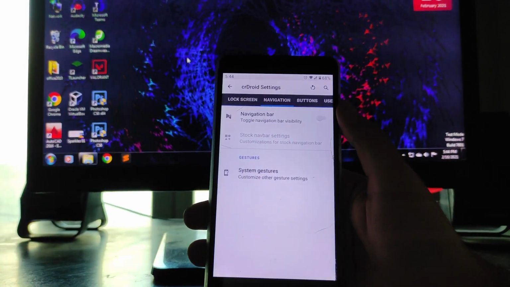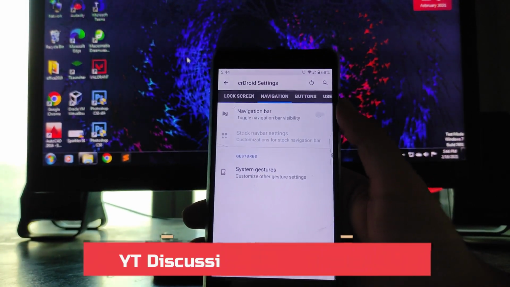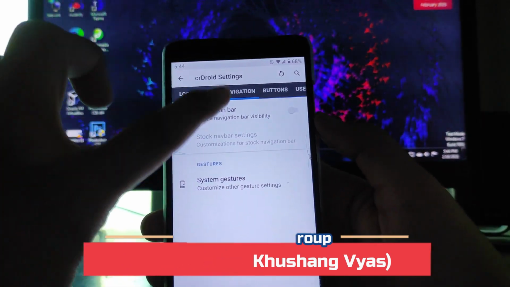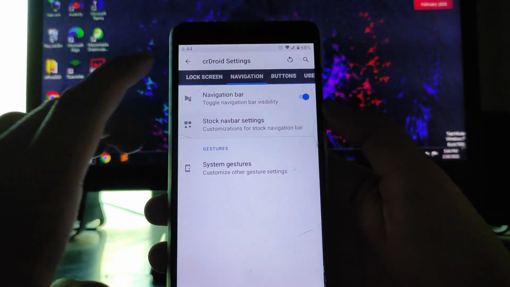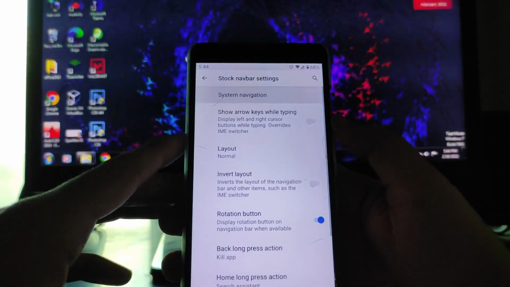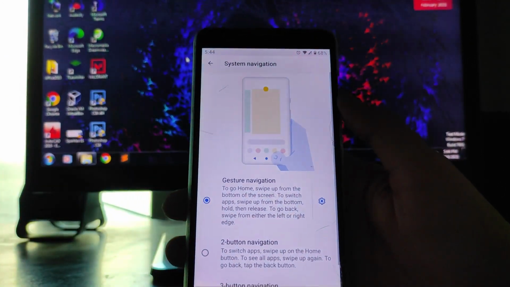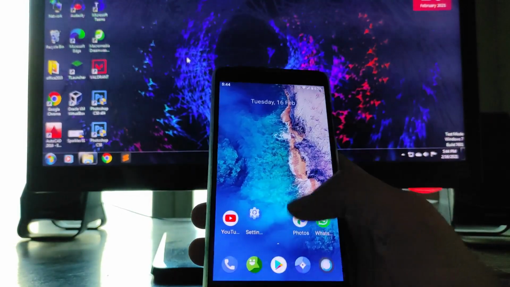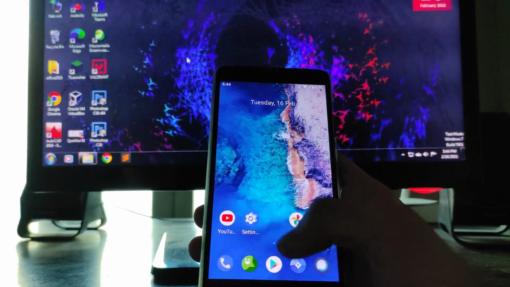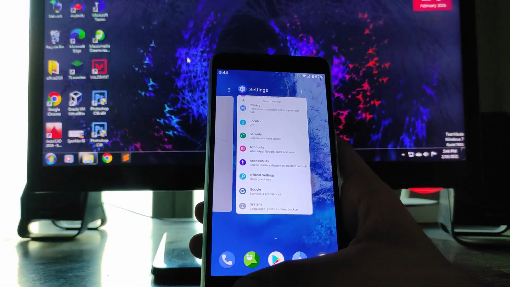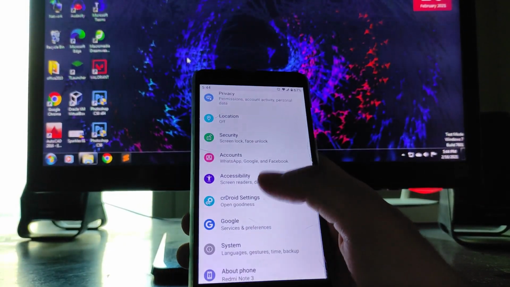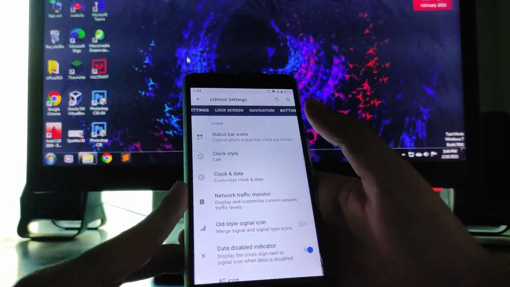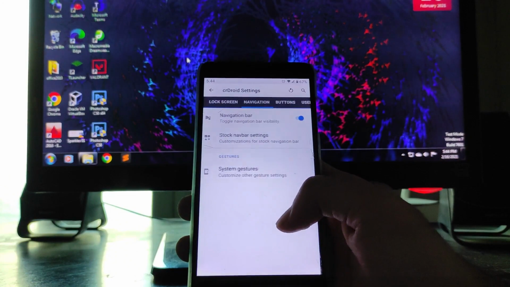Then these are the navigation customizations, so you can turn on the navigation gesture bar from here. Just turn on the navigation bar, then go to stock nav bar settings, go to system navigation and select the gesture navigation. Now the gesture pill will be enabled, so as you can see the gestures just got enabled, and the navigation bar is also working. So yes, this is great, and the gestures will also work. If you want both to work, then you can turn it on from here.